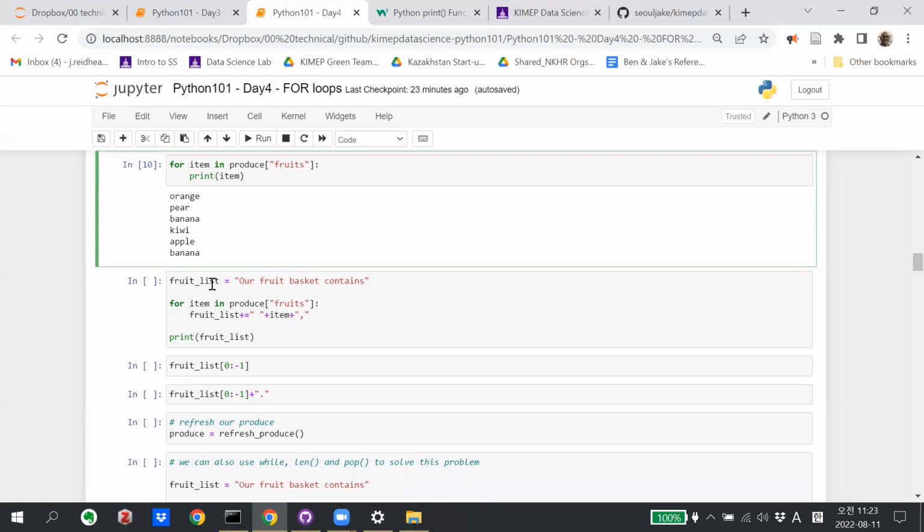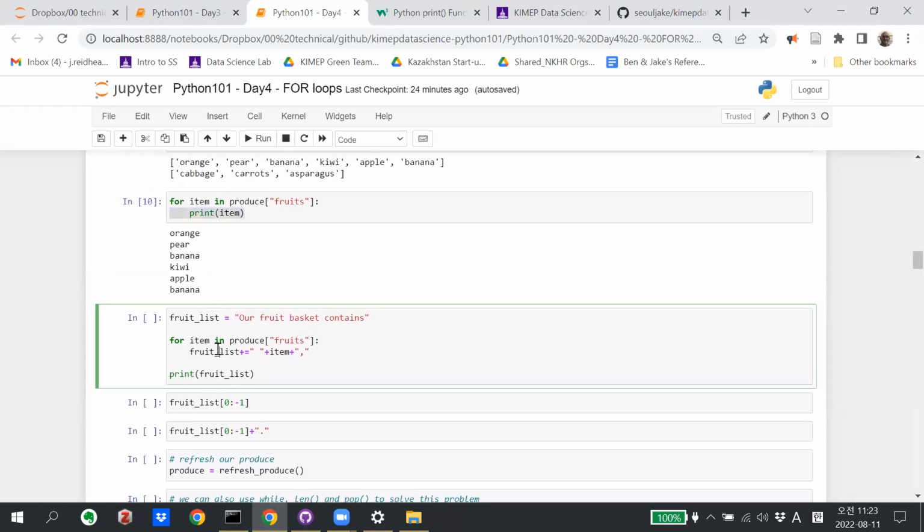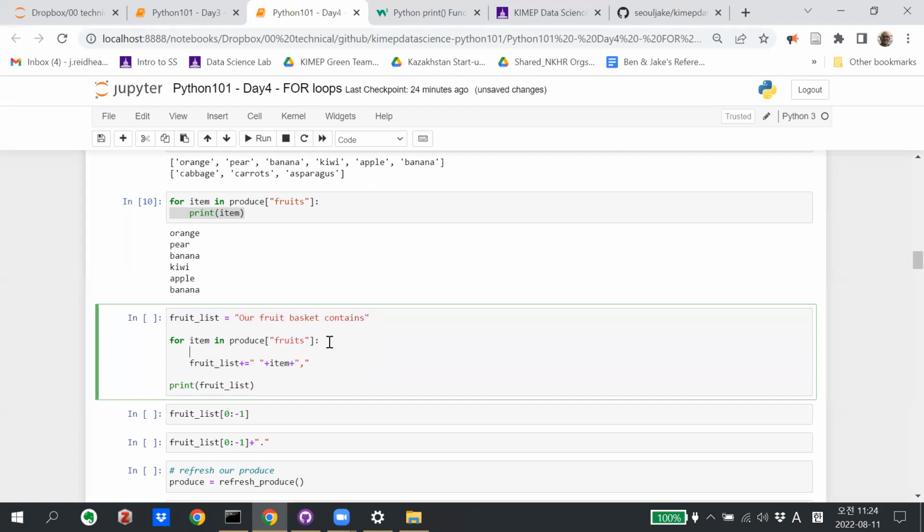So here's another thing. We don't just have to use a print function. What's this going to do? So I'm defining a string fruit list that says our fruit basket contains, right? And then for each item in the produce fruits, I'm taking that item and I'm doing something to it. What's this going to do? It will add each item to the string our fruit basket contains.